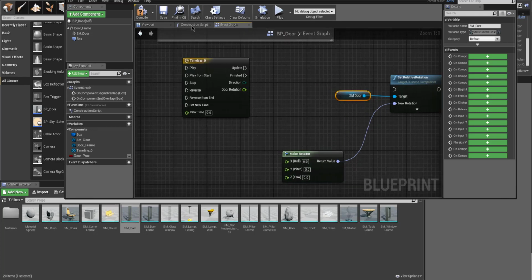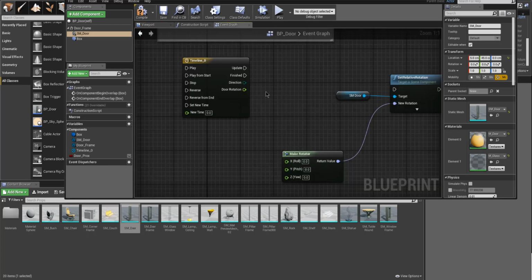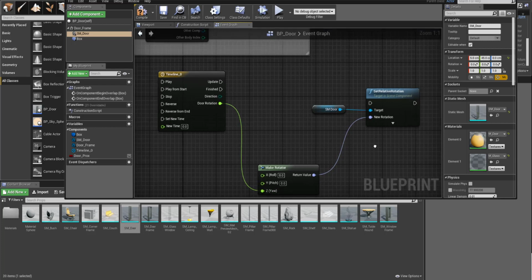Now I know by looking at my viewport, if I look at my door and click on it, I can see that my vertical value is Z. So I want to rotate this around Z. So here inside of my blueprint, I'm going to take my door rotation and attach it to the Z. So there's my yaw. So I'm going to attach it to my Z.